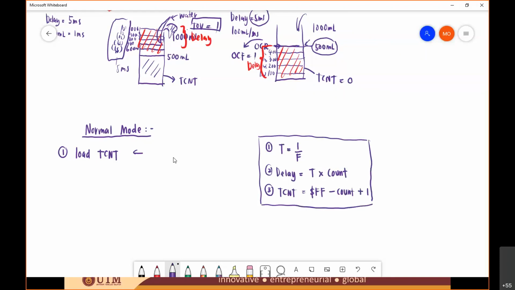Okay, you already know your frequency. Then from that frequency you can get the T. And then you know what the delay is that you're going to generate from the T that you calculated. You can get your count from the delay, and after you get this count, then you can find out what the Tcnt value is. So this Tcnt value you will load to your Tcnt. Okay, so this is the first step.